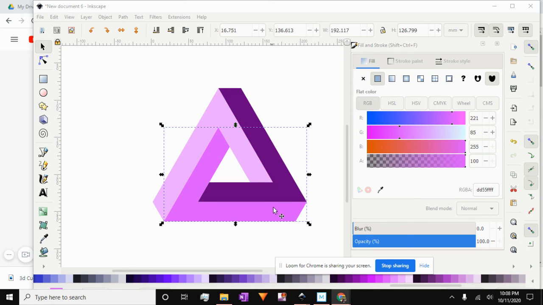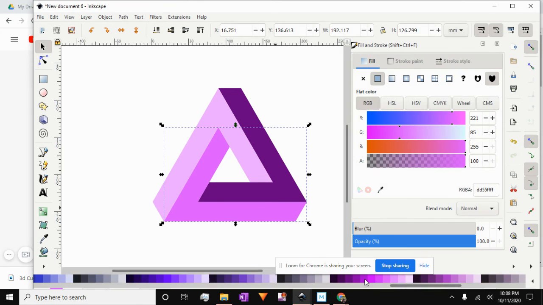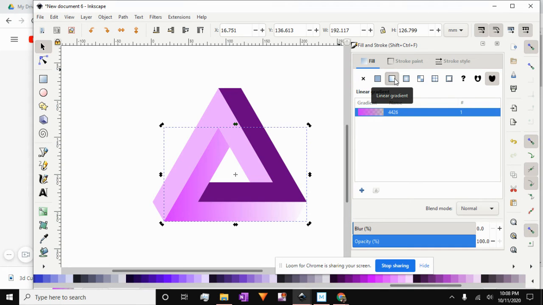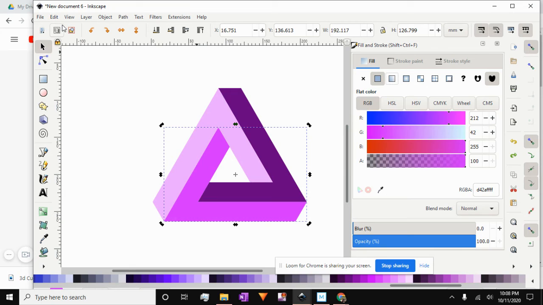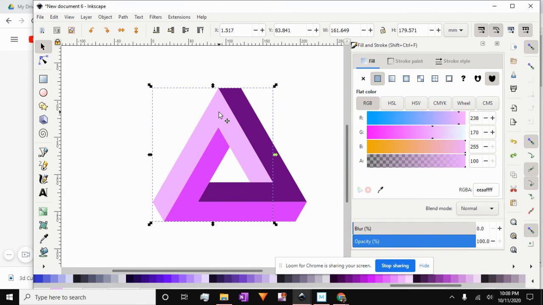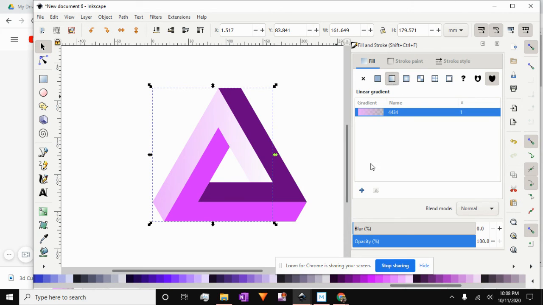Now, in order to make them really pop a little bit more, we're going to use the gradient tool. All right, so here's the gradient tool, the linear gradient. Actually, I'm not going to click it yet. I want to make sure that I pick the right one. So I'm going to click on this light color one first, and then click on the gradient tool here. Then we're going to click on the edit gradient button, this one right here.